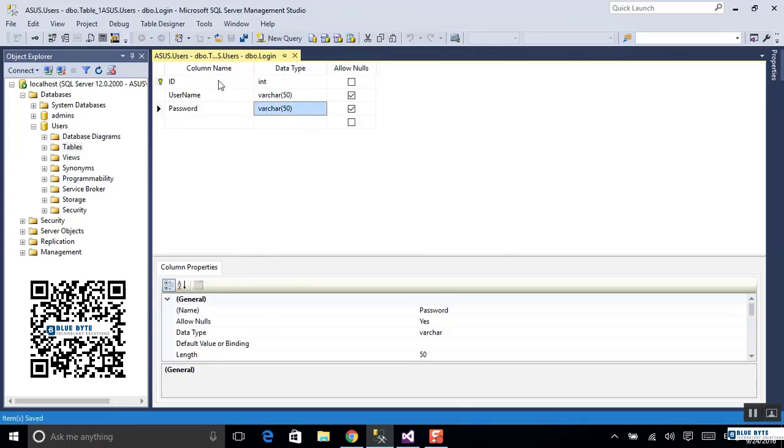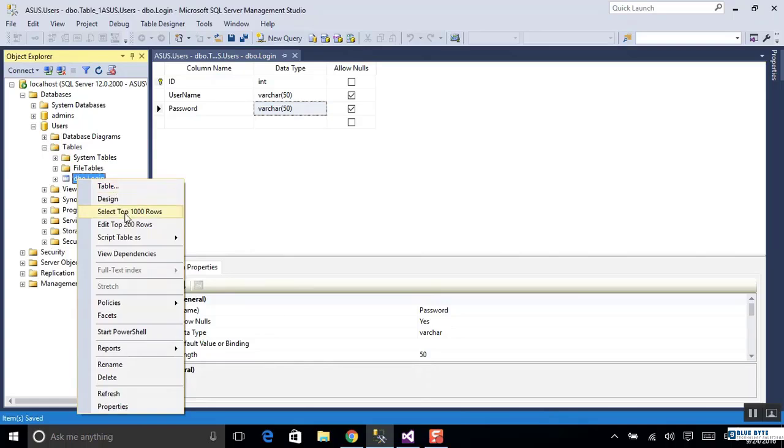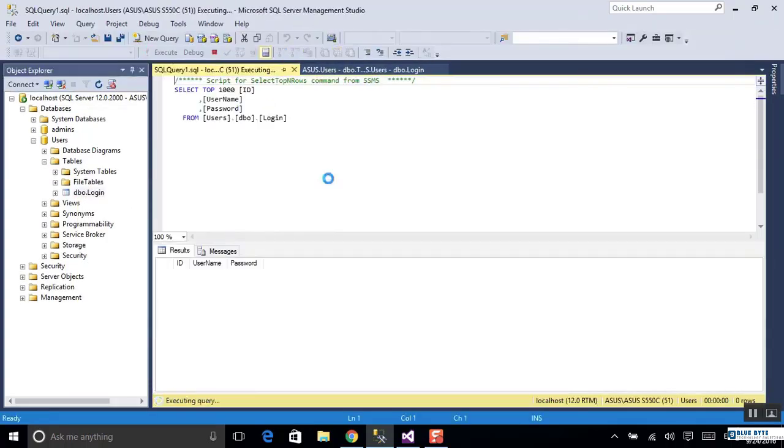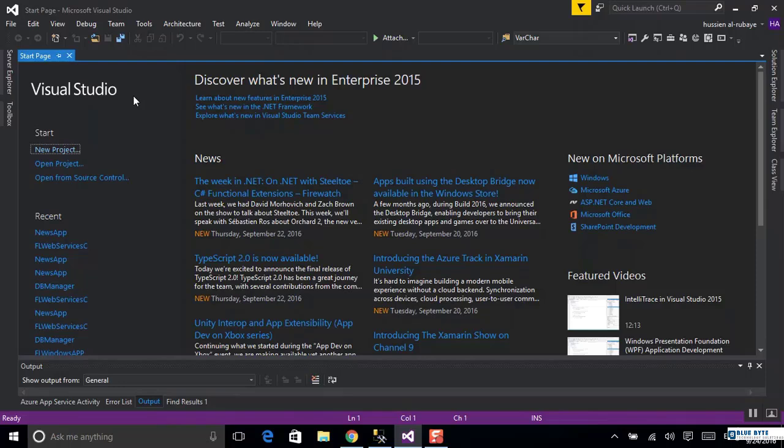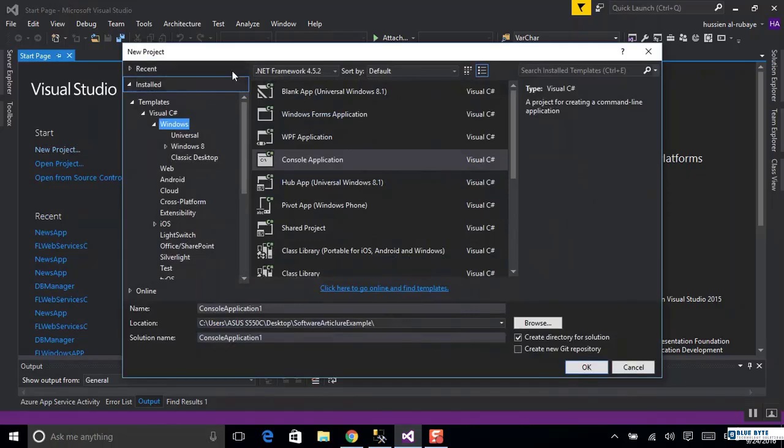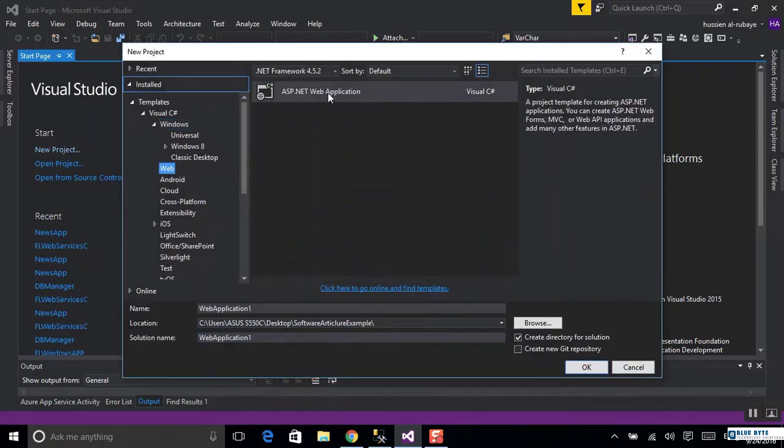So now I have a database. I want to insert data into this new table. To get started, I will open Visual Studio. Make sure you have Visual Studio and SQL Server on your computer. Create a new project. From new project, go to web and web application, and let me name it Android web service. Save it any place you want, then click OK.